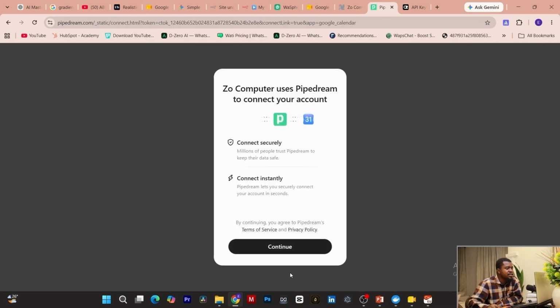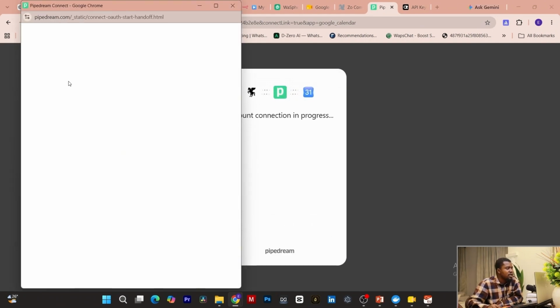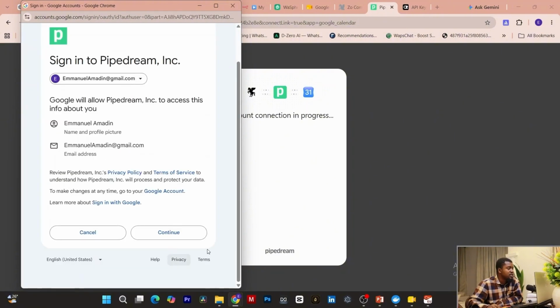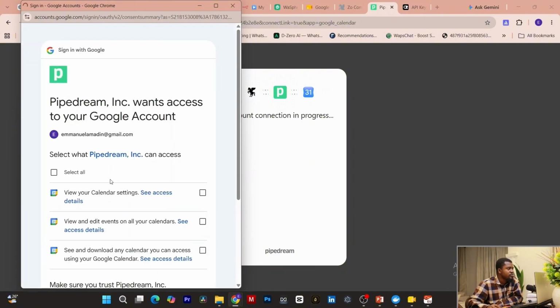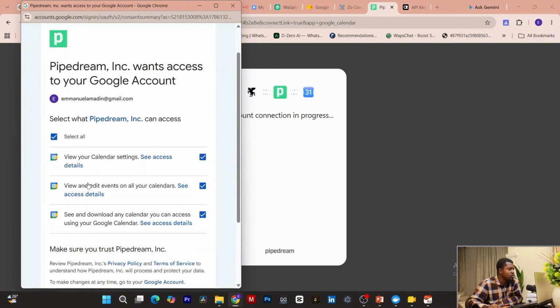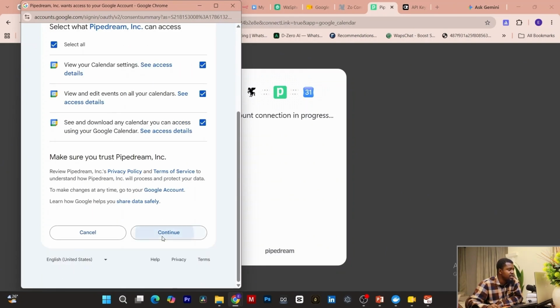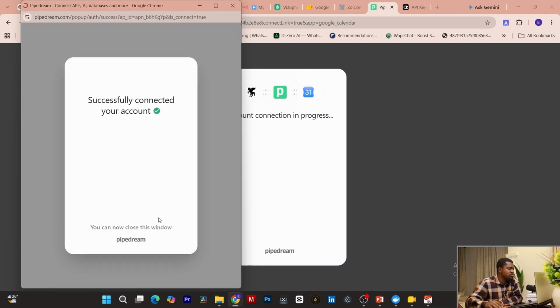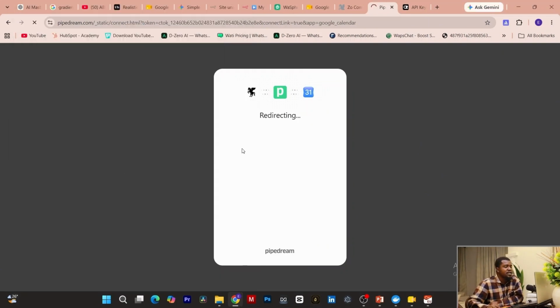You see, it's asking me to sign into my Google account. I'll pick my main Google account, which is already signed into the laptop. I'm just going to click on continue. All right, I'll click on select all. You want the AI to be able to view your calendar, view and edit all events, download any calendar and all of that. Just give it all the permissions so that the agent can use it to the fullest. All right, now we have connected our Google Calendar to the AI.